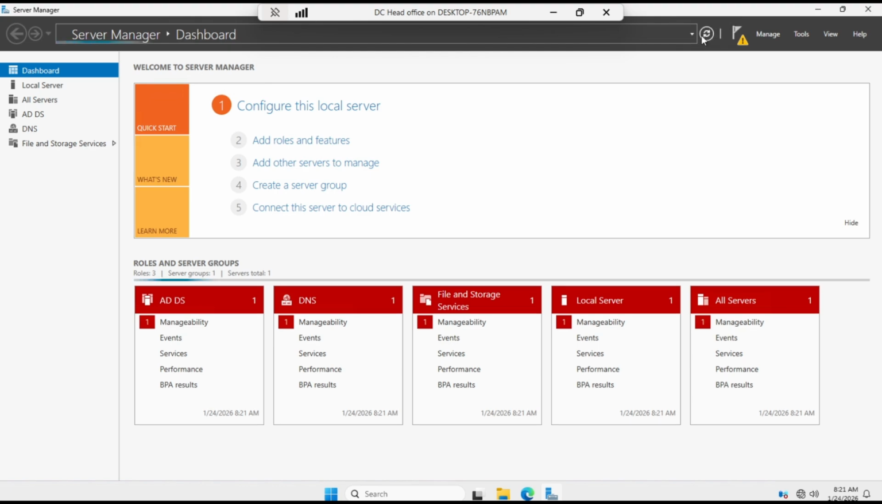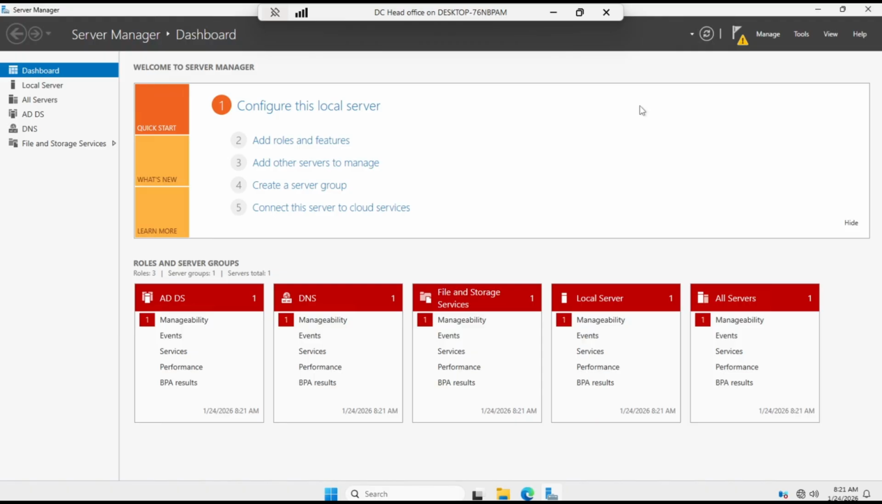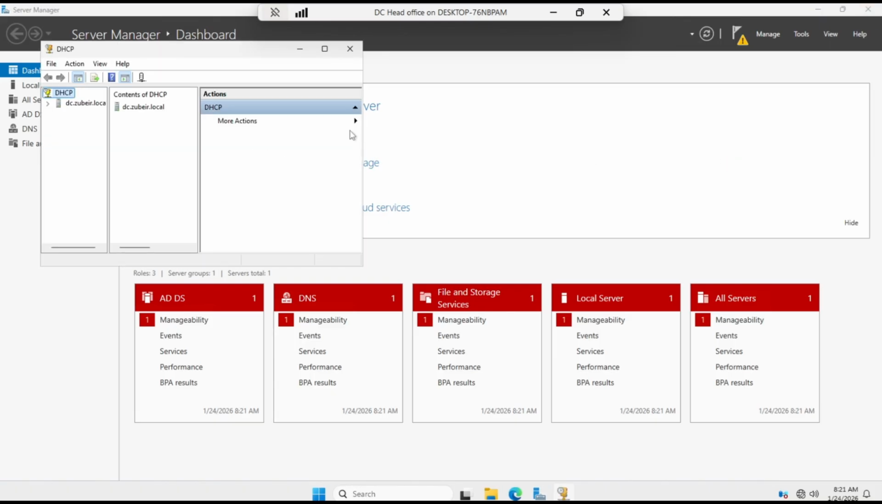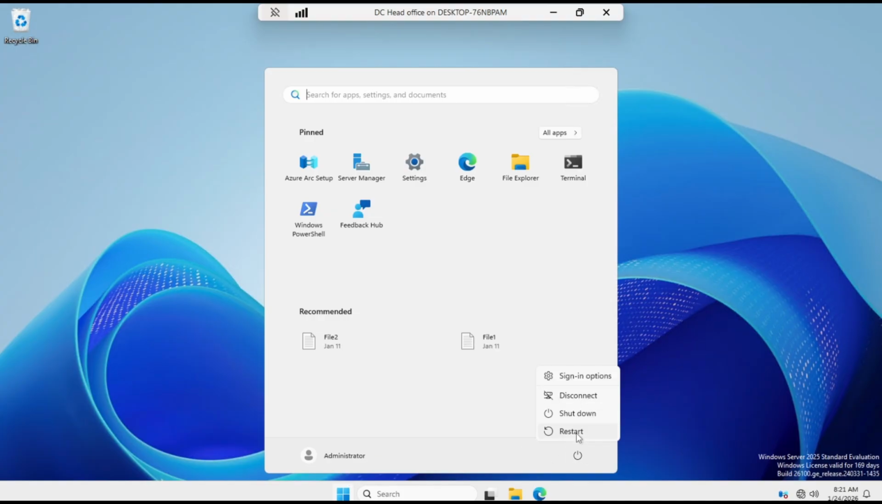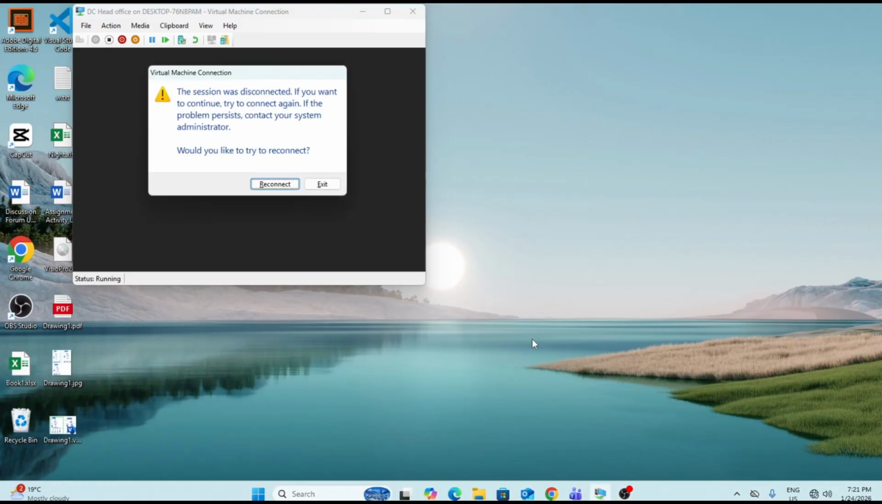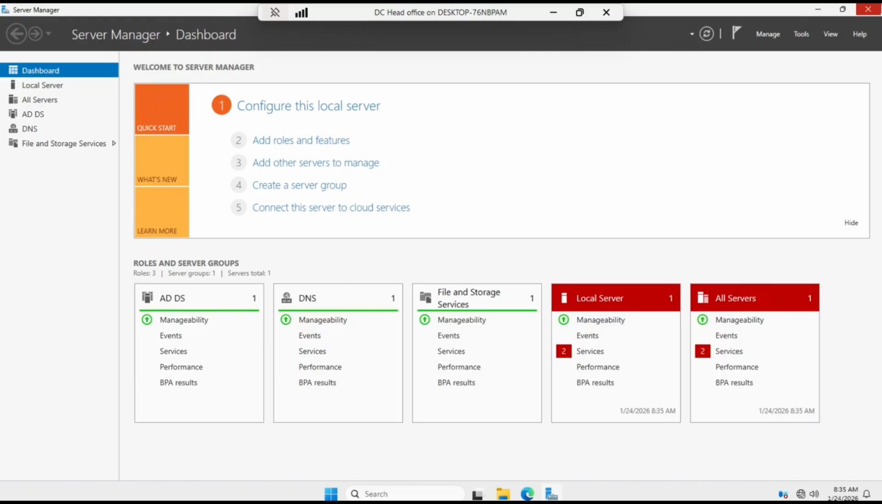As you can see, I removed the DHCP role, I believe. So the role is removed. Let's go to Tools, and here I can still see it because it needs a restart. Let's restart the server. Restart. So as we can see now, I restarted after I removed the DHCP role. So let's see how we are going to install the DHCP server step by step.